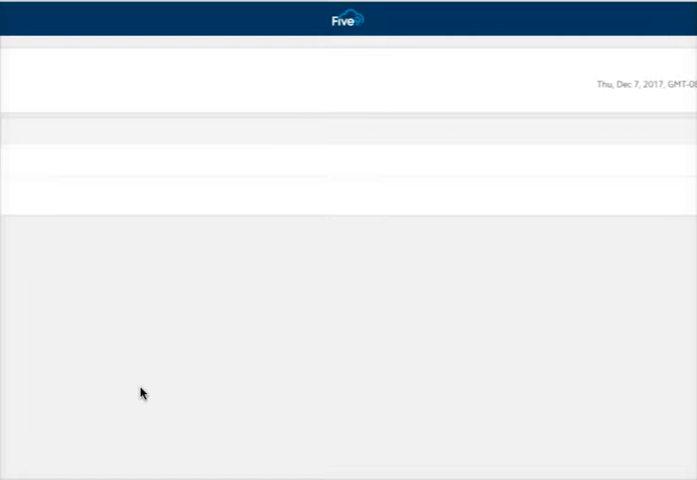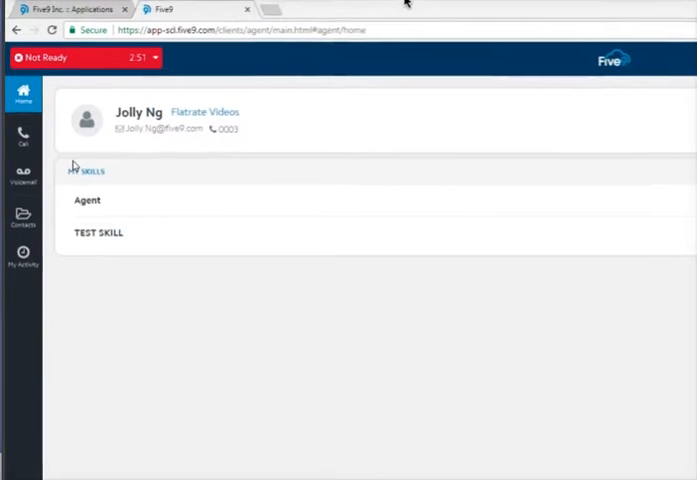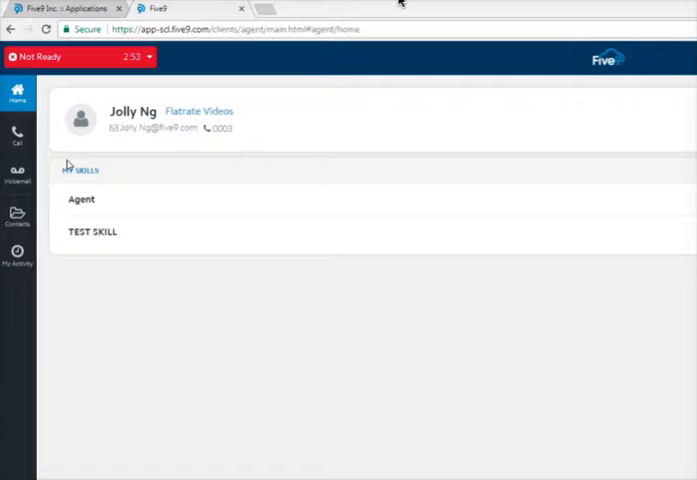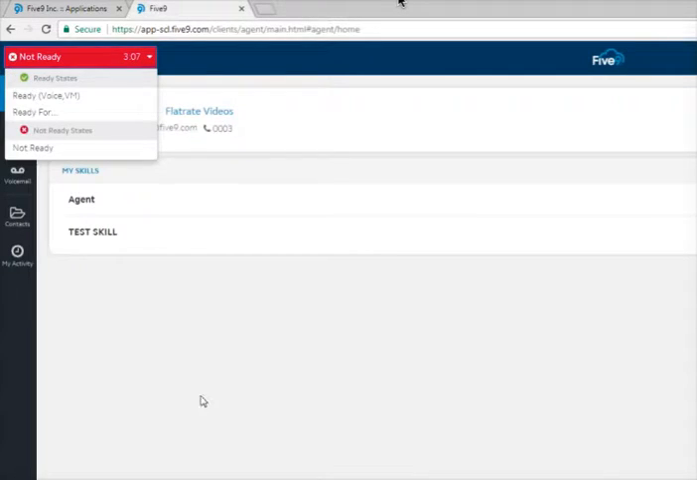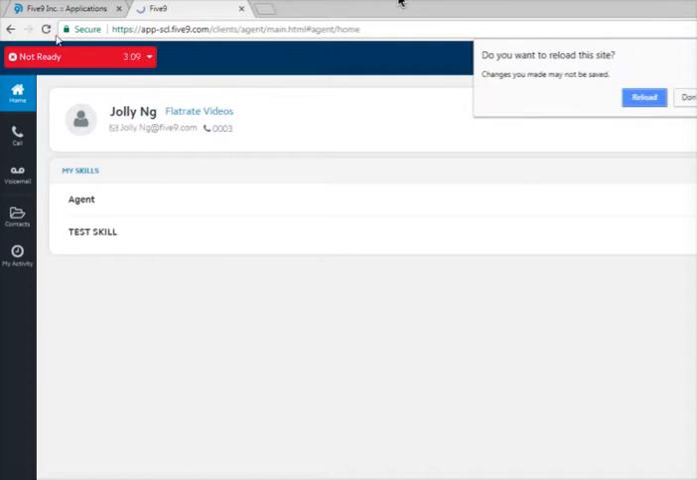Now, by default, once you're logged in, you're going to be on a not ready status. So right here, for example, top right section, this is also the section where you can change your availability. Say you wanted to go on break, on lunch, or a meeting, for example. Just click on not ready right here. And then let me just refresh my page.